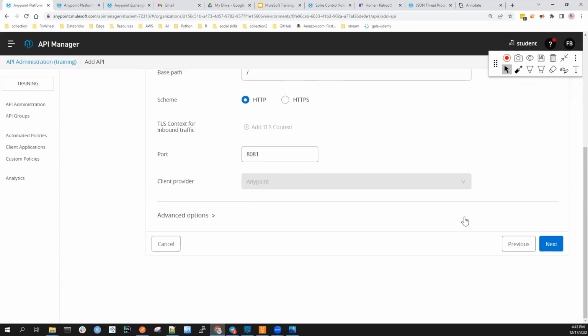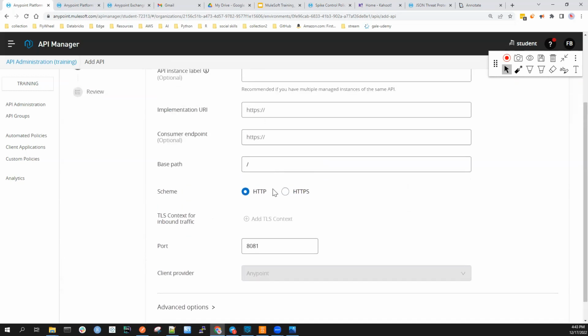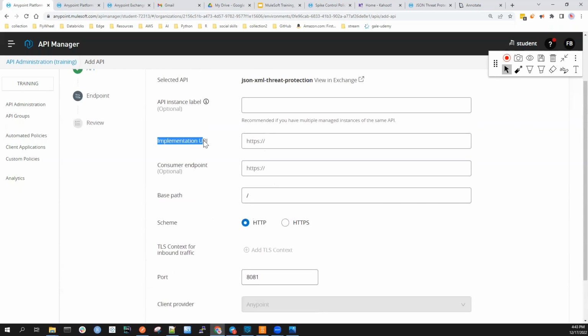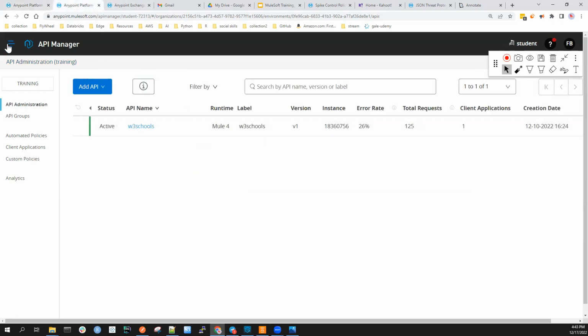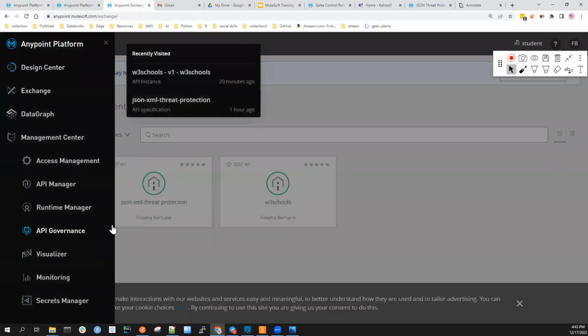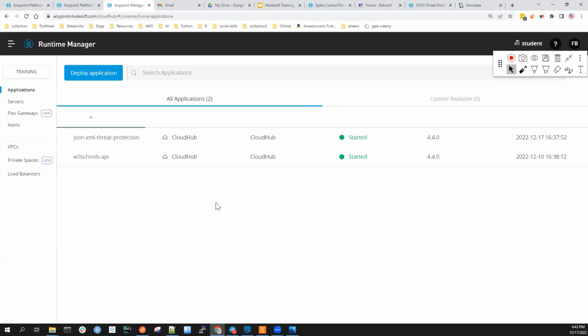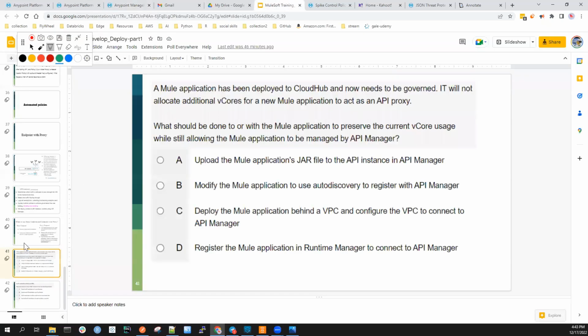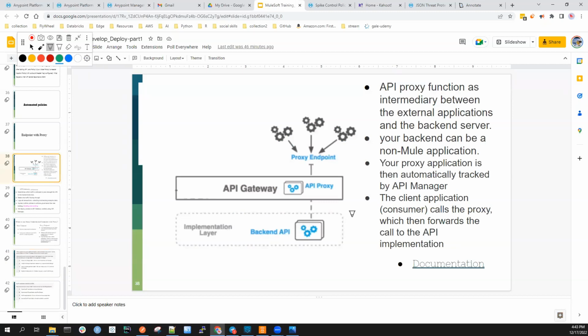Click next. It is HTTP. Here, there is implementation URL. You see this API instance level and consumer endpoint are optional, whereas this implementation URL is not optional. So this implementation URL means, if I go to Runtime Manager, the implementation of the backend. So in our Google Slides here, it is the implementation of this one.